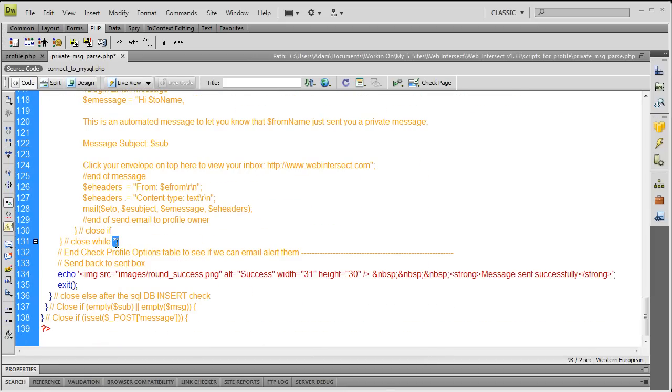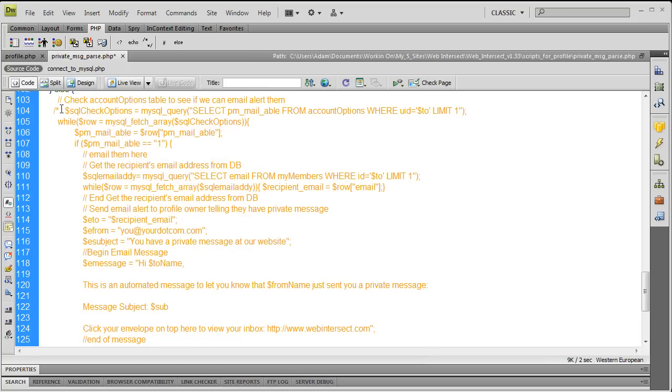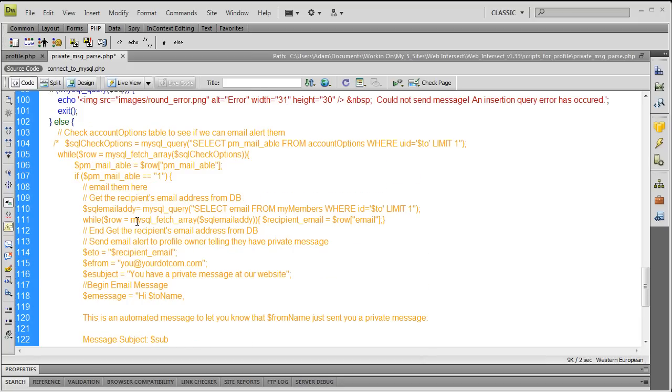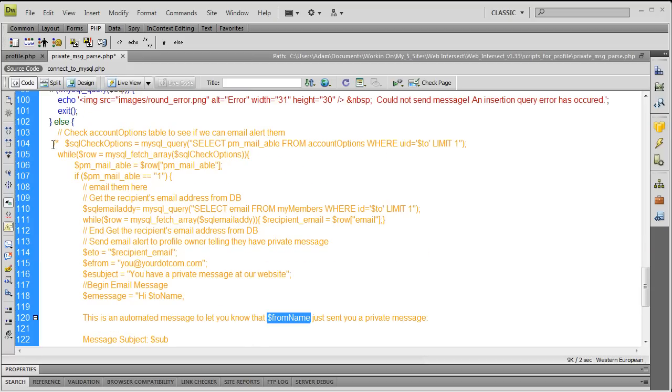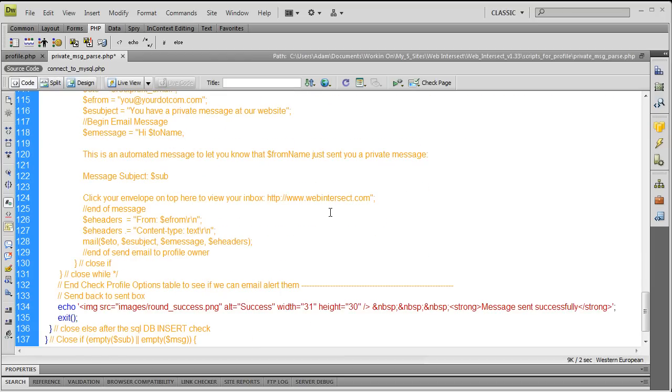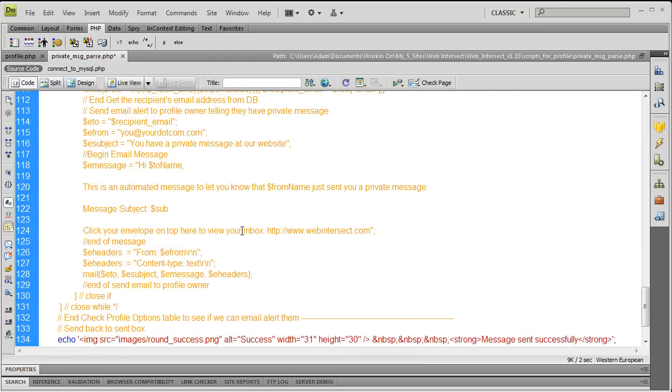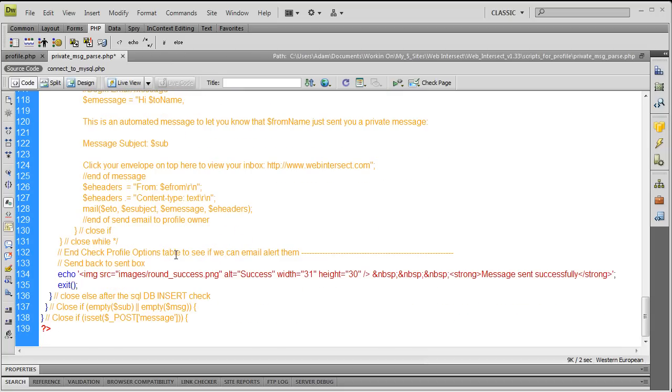When you uncomment this, it's going to send an email alert to the person who is receiving that private message telling them, hey, you have a new private message at our site, you might want to come and check it out. You throw in the message subject and you tell them this is an automated message to let you know that the from name variable just sent you a private message. And I'm going to change this code up a little bit to make it a little more dynamic for all people's websites, and then I'm going to release it into version 1.33.